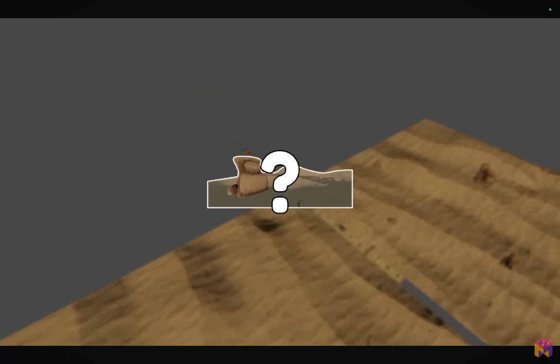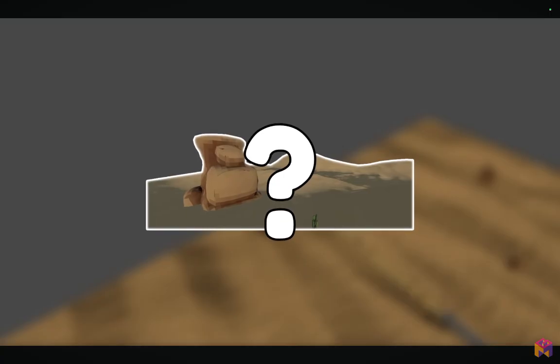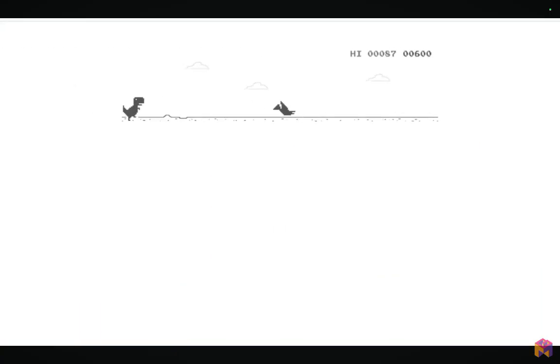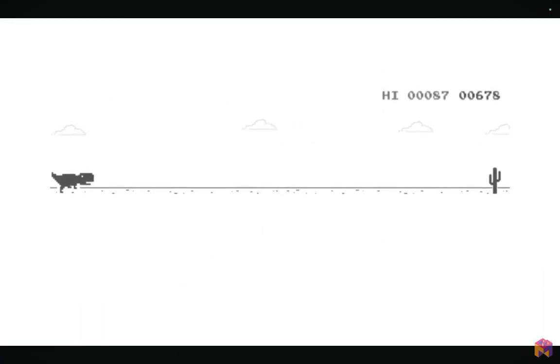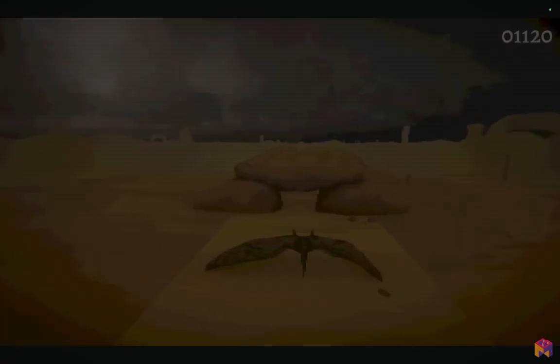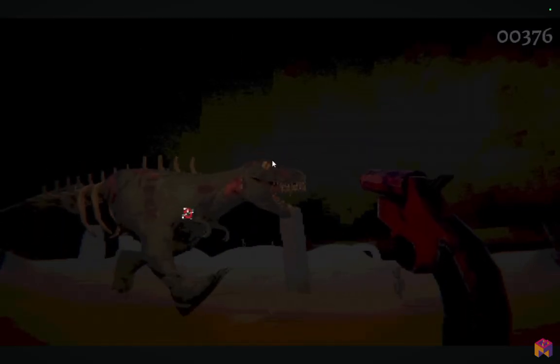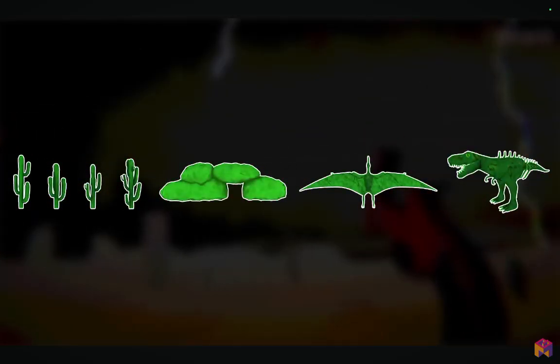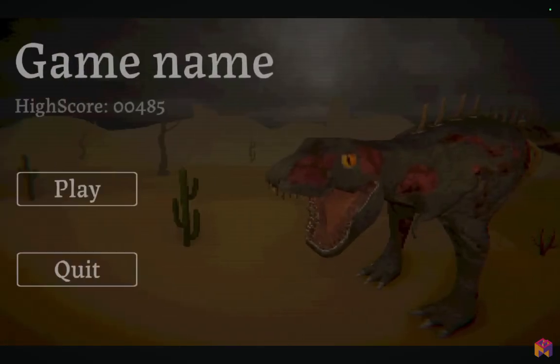But there is still one more thing we need to add to make the gameplay complete, because in the original game it gets harder over time. So I made it so that when the player progresses, the speed of the player increases, the score counts faster and the minigame gets harder. Now the gameplay is actually done, so the only thing left to make is the main menu.